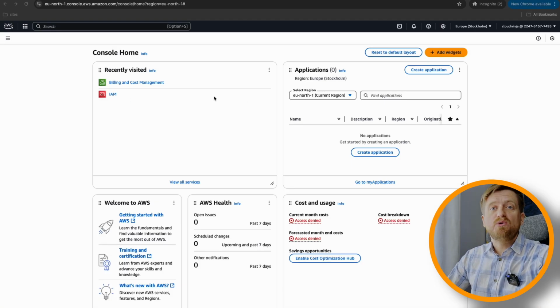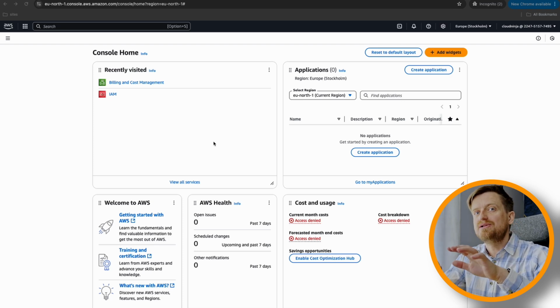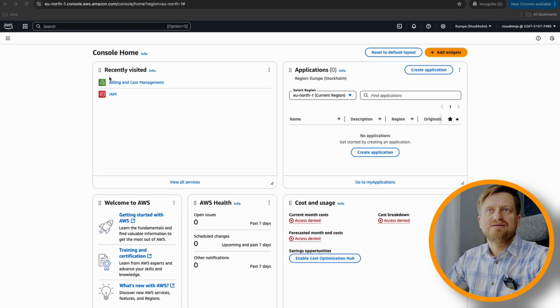Good. Next, we will configure AWS CLI, which is a command line tool to administer cloud from your terminal. Because at first you will do ClickOps, like you will click to create resources, but then eventually you will switch to AWS CLI, and then to infrastructure as code, but this is not the topic of this video.